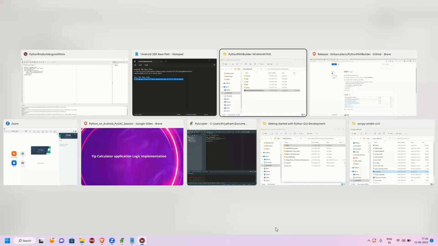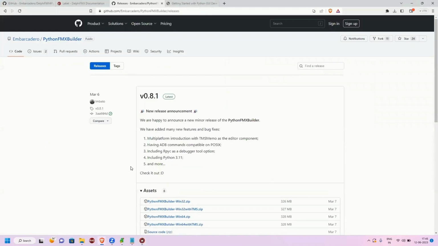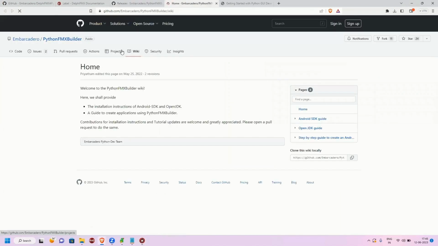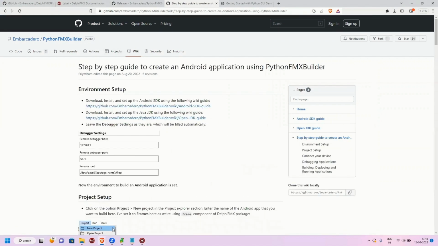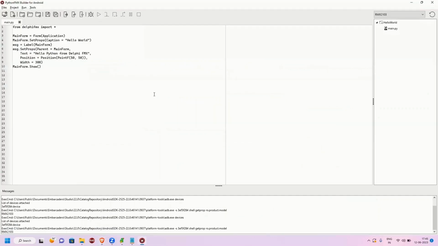You can see how to set up the Android SDK and how to download the Android SDK and everything in the wiki page of the Python FMX builder, under Android SDK, where you have a step-by-step guide for building your first Android application. You can install and set up the Android SDK and Java JDK also. Using this way, you will have the environment.